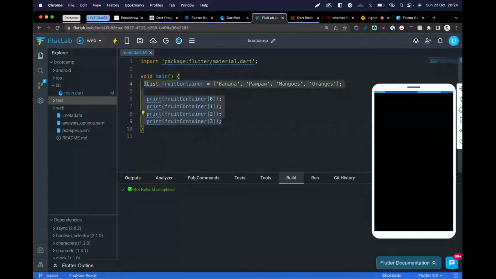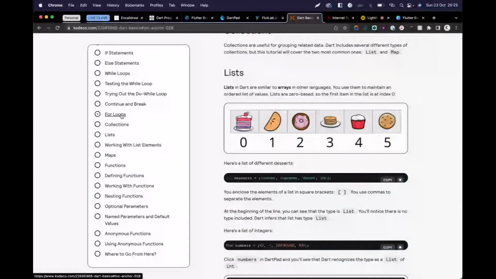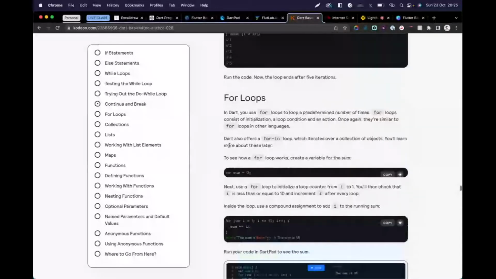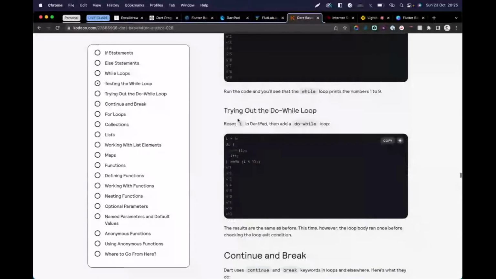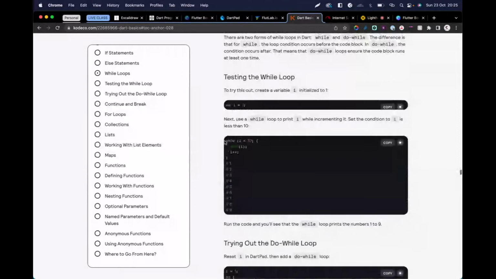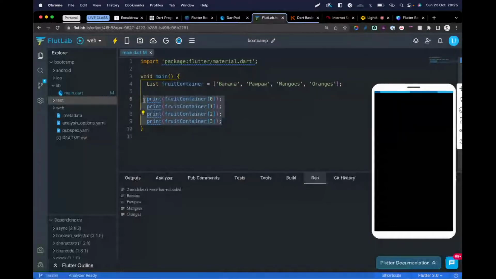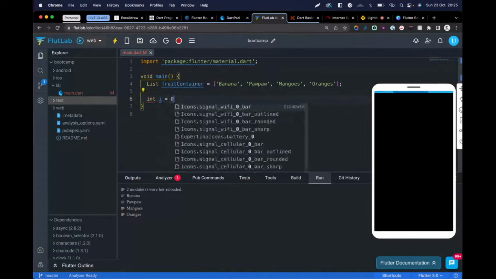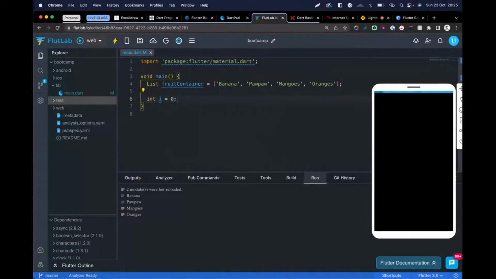So that's where this one that we did yesterday comes in. You can use for loops. You can use while that we did yesterday. Okay. So how do you use this while loop to print all the items in this list? So first we say int I is equals to 0. So that's our counter, something that helps us count.